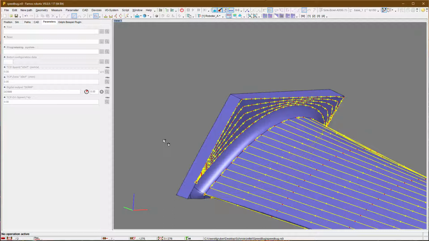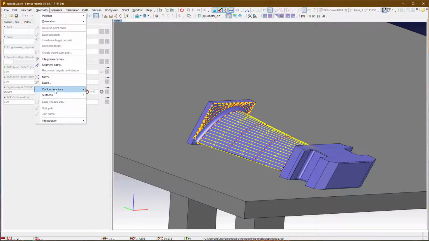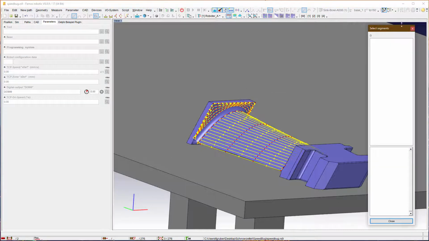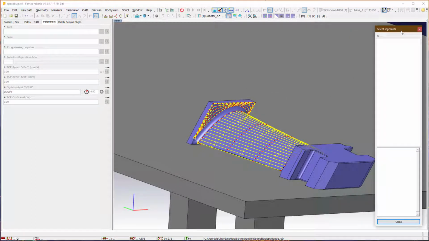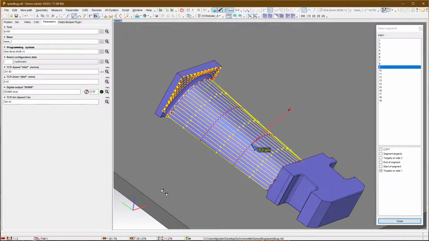Because you get a lot of targets, and sometimes it's hard to manage all these targets, there's also a select operation for these segments. You find these in geometry, surfaces, select segments. And this is a dialog here. You can place it somewhere here to the side. And then I select one point on my segment or on my pattern. And you can see now I get all this information here. I have pass number one. This is this pass, and this pass has 19 segments.